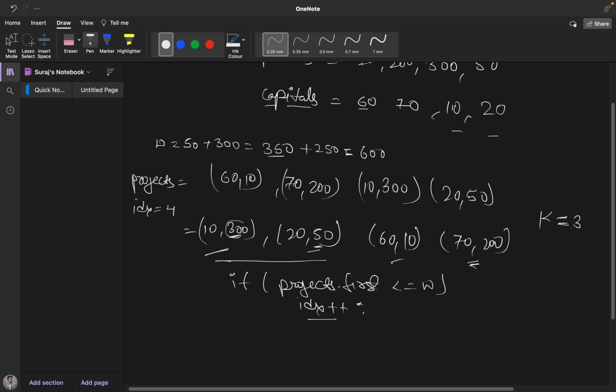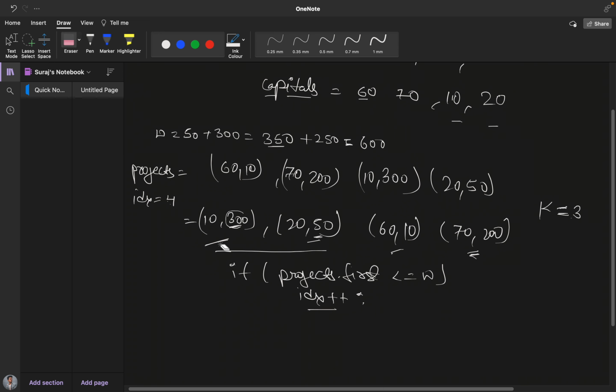So I think I have to make a priority queue so that I will store the profits of each and every project into it, and as per my requirement, I will pop it, and that priority queue will be a max heap, because I want maximum profit to be on the top. So let me show you how I am going to use a priority queue here.